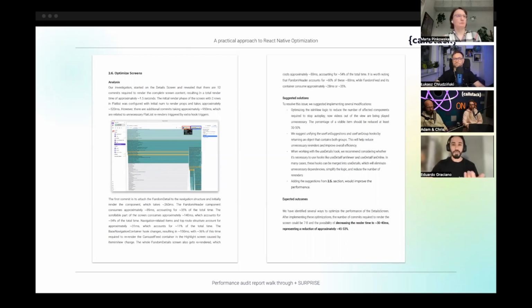As a quick example, like you are showing now, we have a detailed screen. Our analysis shows us extra renders triggered by some hooks. So we suggest to remove some dependency between them, and also unify others so we can just return a simple response from that hook. Among other improvements, it results in a decrease of the render time by around 40%. That is a big win.